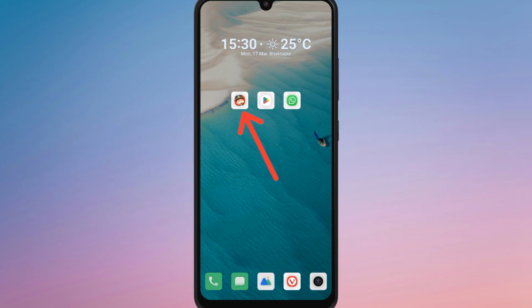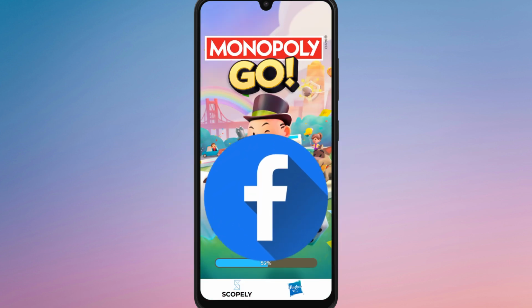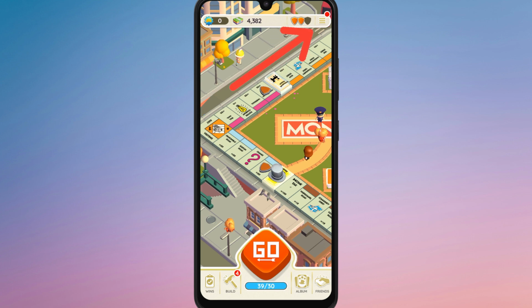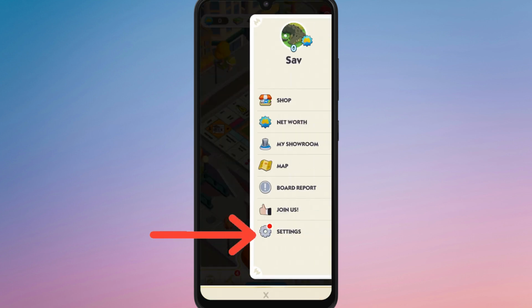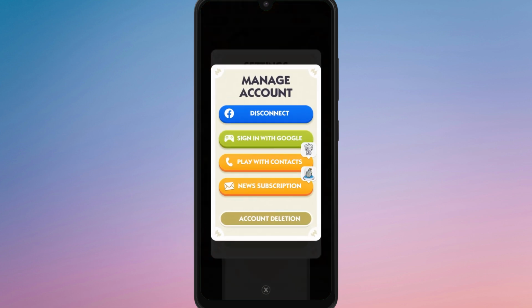First of all, open the Monopoly Go app on your phone and make sure you are logged in using Facebook. Next, tap on the menu icon, the three horizontal lines in the top right corner of the screen. Scroll down and select Settings to access your account preferences. In the Settings menu, tap on Manage Account to view your connected apps and services.